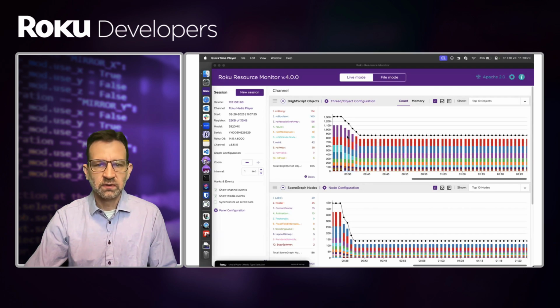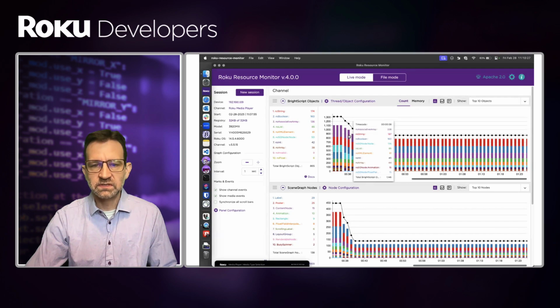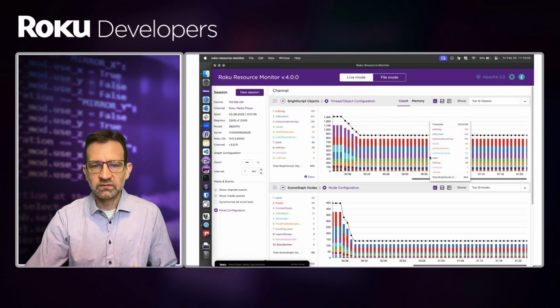So purple, if I hover over this, purple is roAssociativeArrays. But you can see that the purple, even though it's number 1 at the beginning, it drops here and then it drops here again. So here it's below red, here it's below red and blue, and then kind of stabilizes, right?